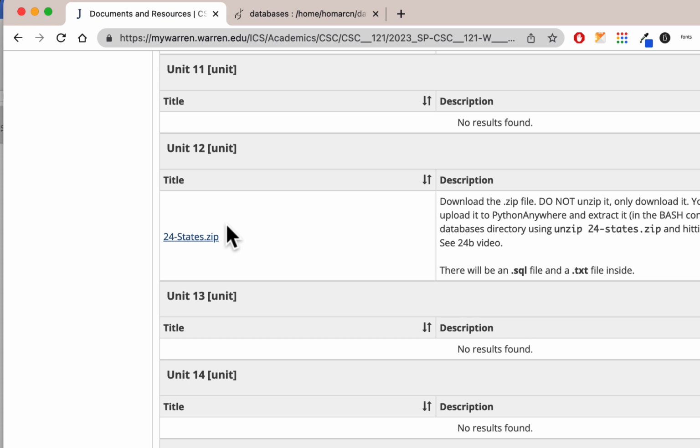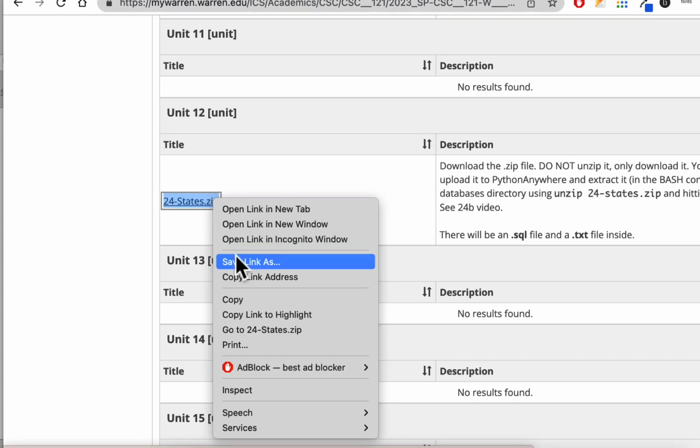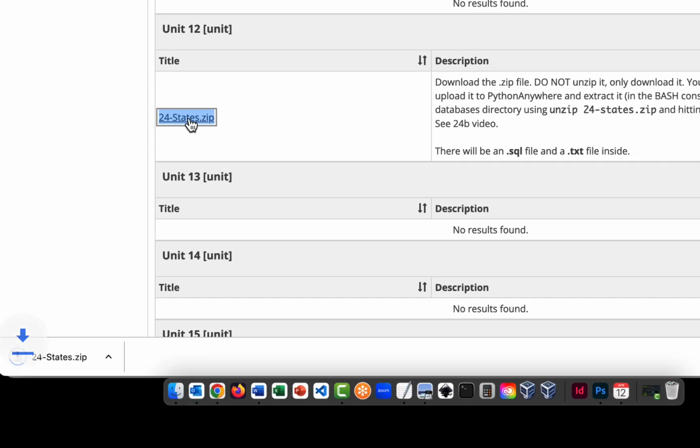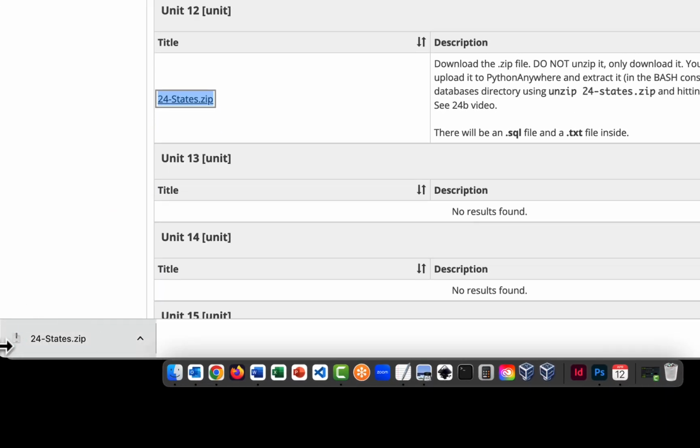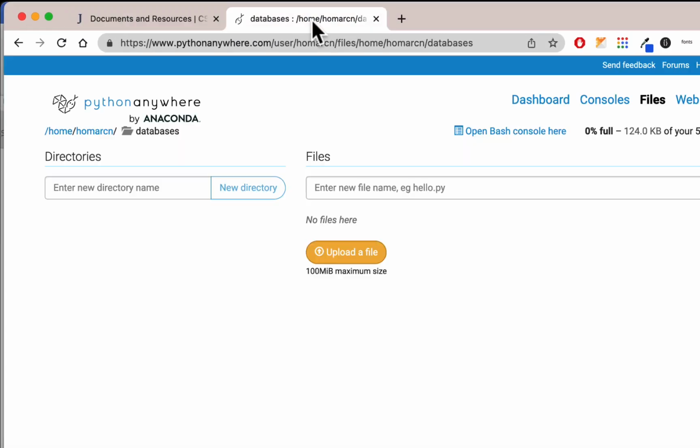So I'm just going to click on this and download it. You can either right click on it and do Save Link As and put it in your downloads, or you might be able to just click on it and have it go to your downloads. That's what mine did. So it's in my downloads right now. So however you get it in your downloads, there it is. Now, when it's in your downloads, we want to go back to Python Anywhere and upload that folder.